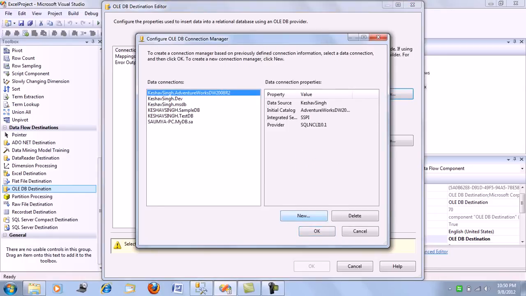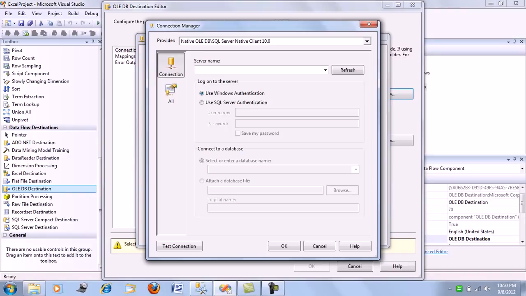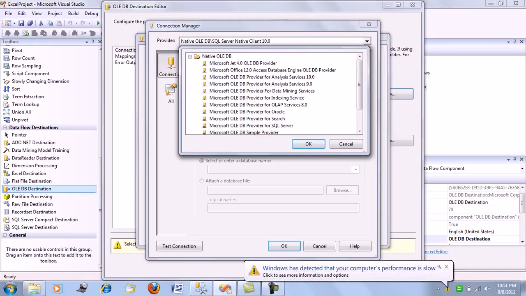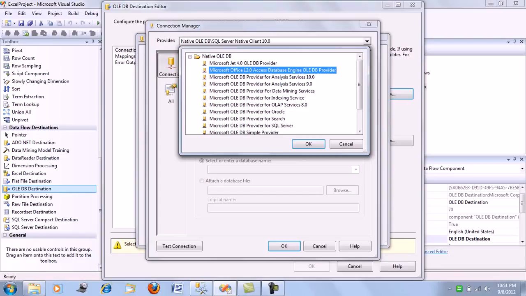This is the important part. You are creating a new connection manager. While creating, if you have installed the latest version of Microsoft Office on the system on which your integration services is running, when you drop down native OLEDB, you will find a provider named Microsoft Office 12.0 Access Database Engine. This is the provider with which you will be able to work with the data in the latest version of Excel, that is 2010 or of the extension XLSX.